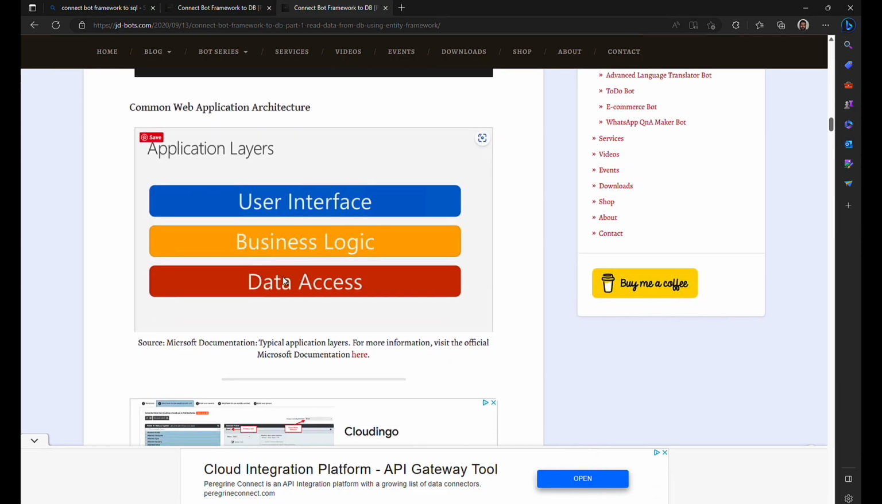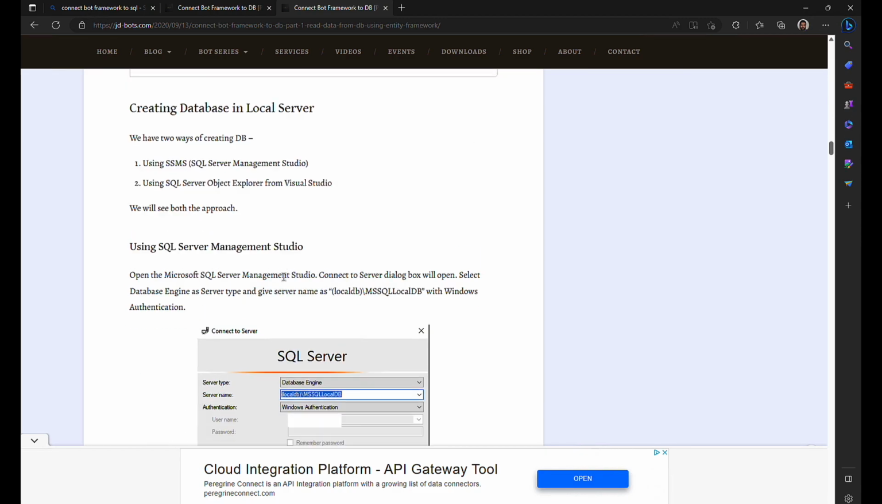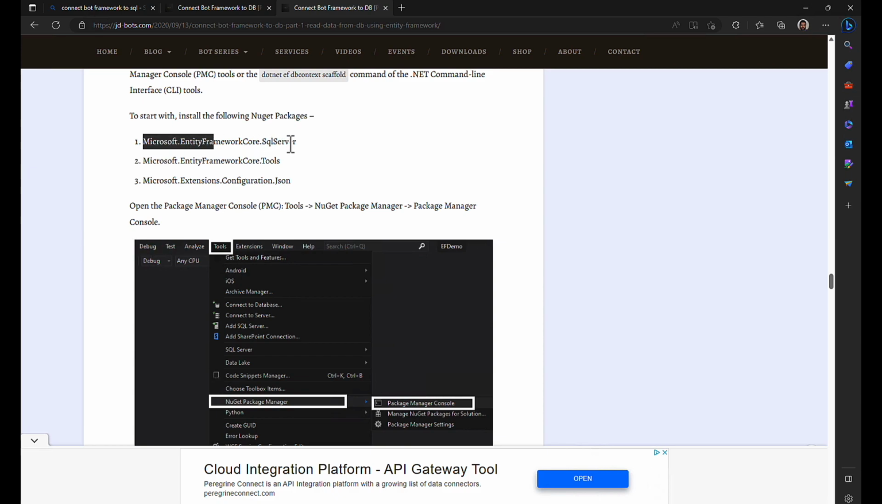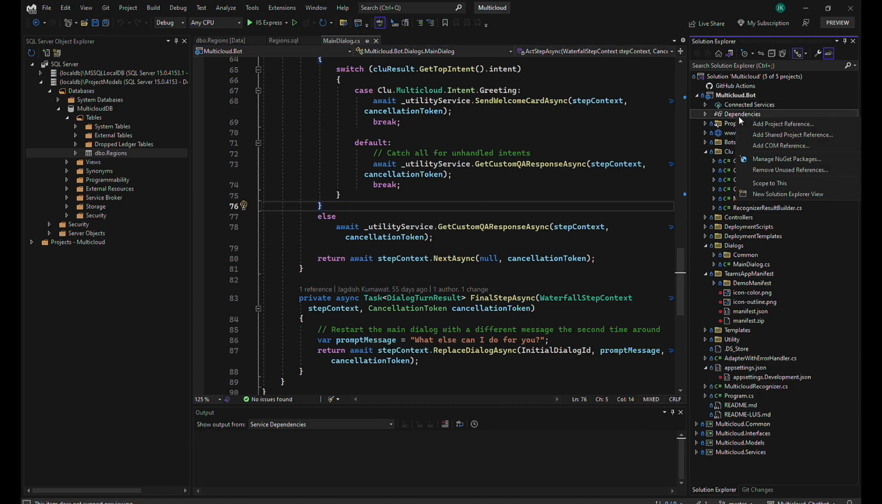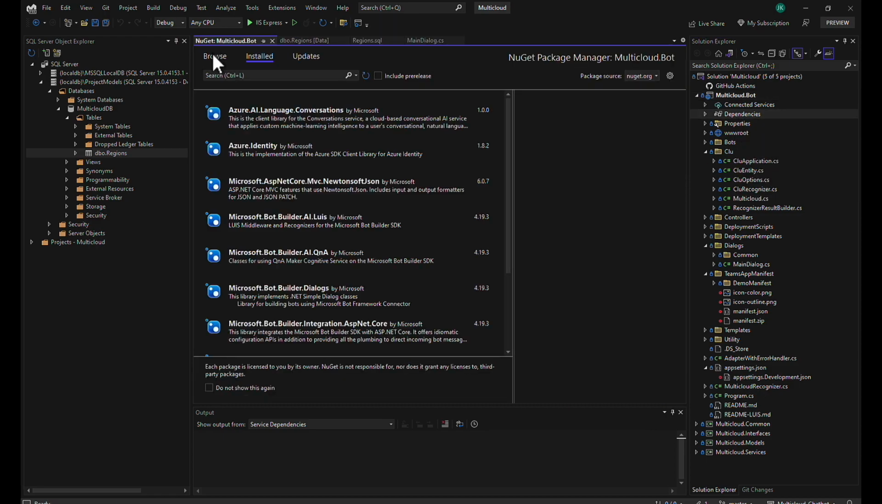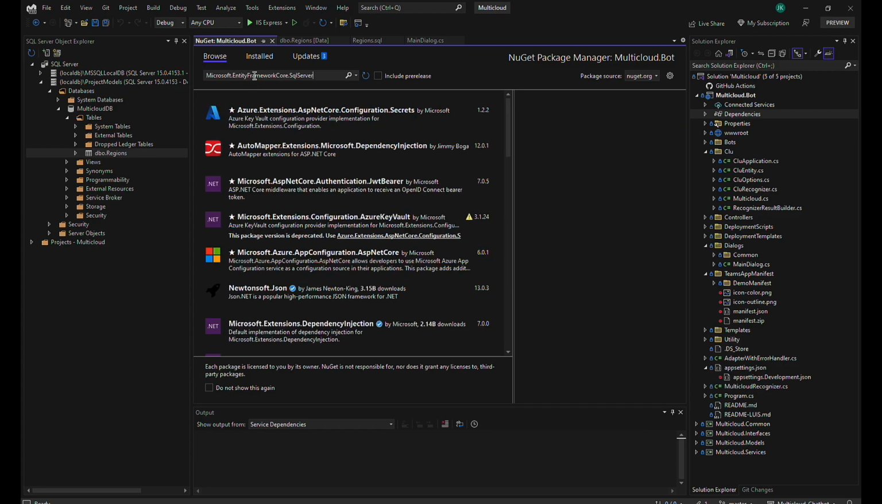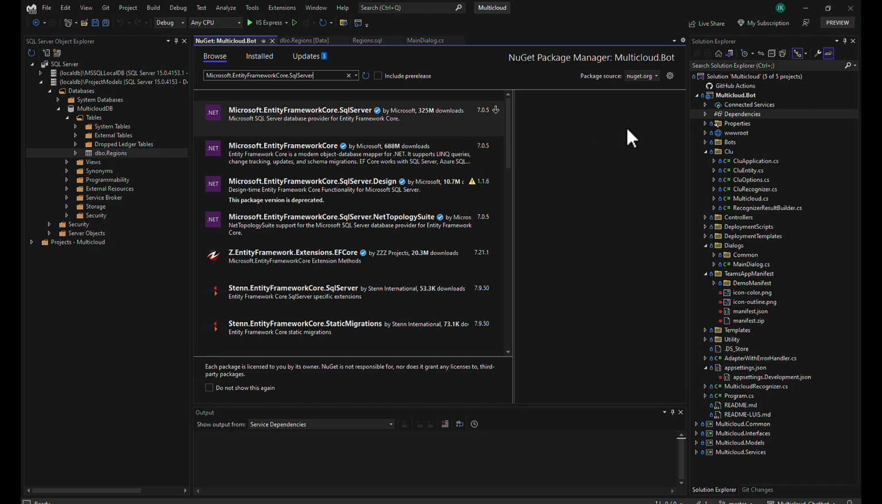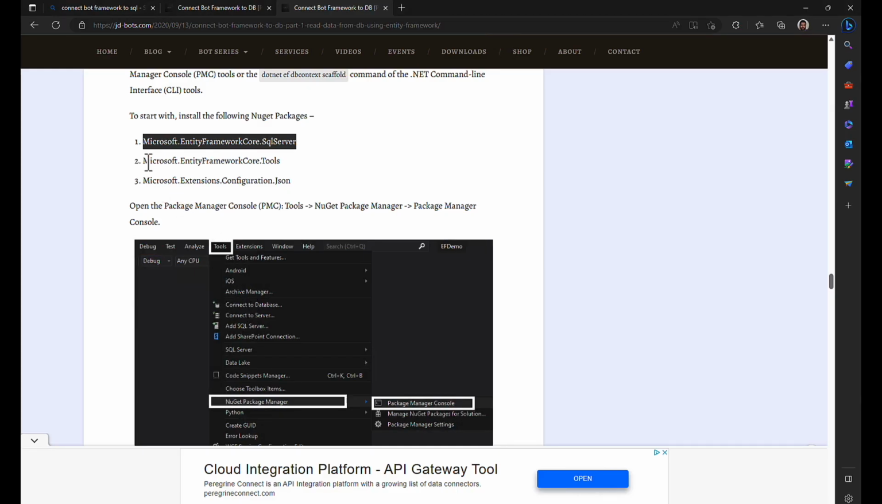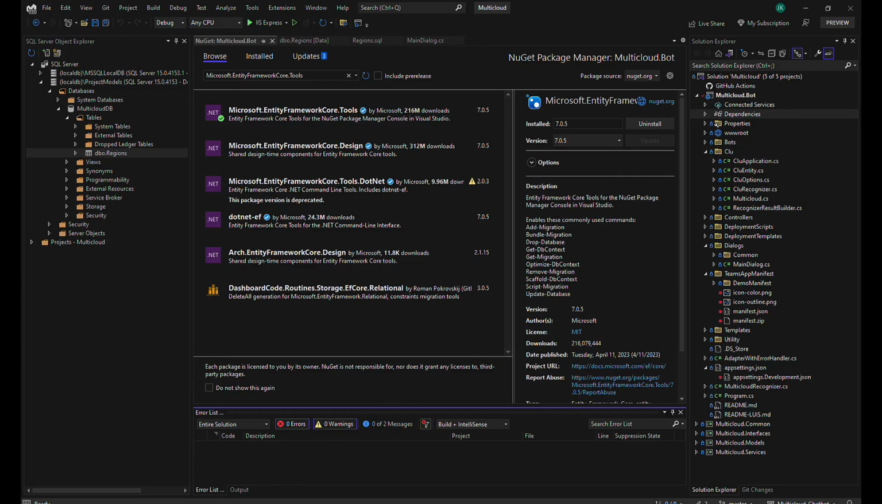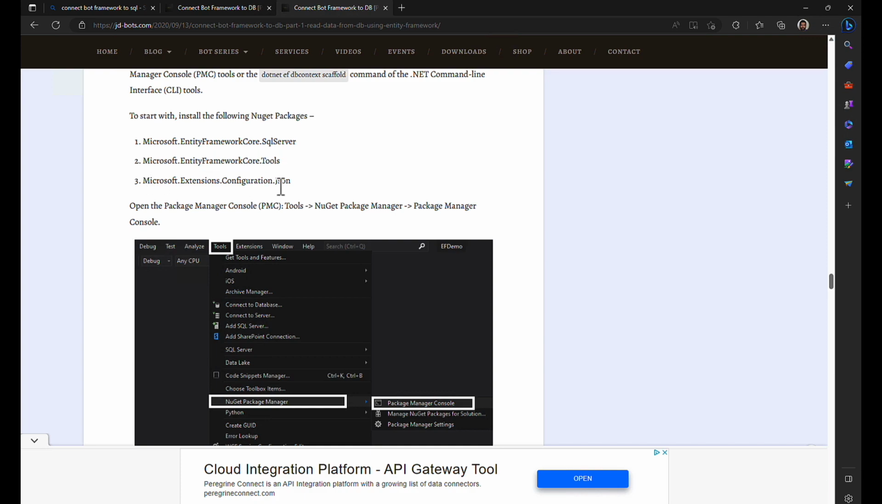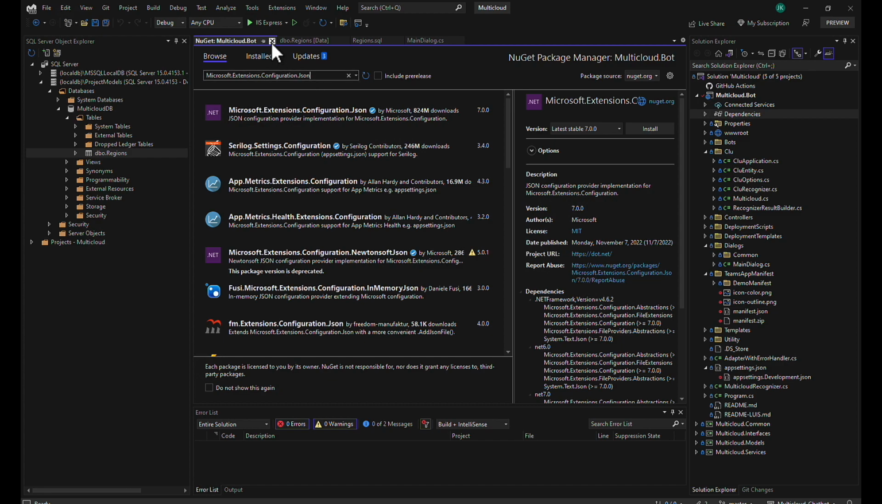Now we need to install a few dependencies. One of them is Microsoft Entity Framework Core SQL Server. Just right click on dependencies, Manage NuGet Packages, Browse, and install. The next one in the list is Microsoft Entity Framework Core Tools. And finally, Microsoft Extensions Configuration JSON. I guess this one is not required, we can ignore this for now.